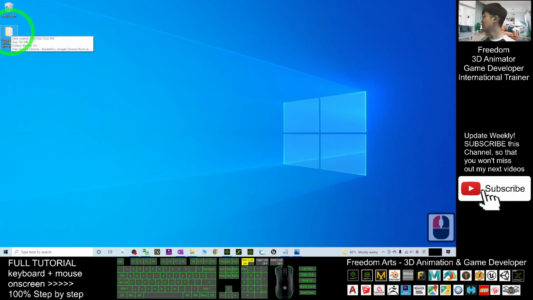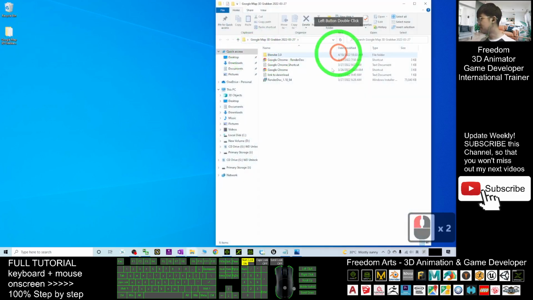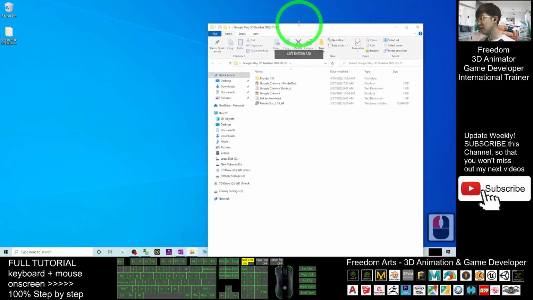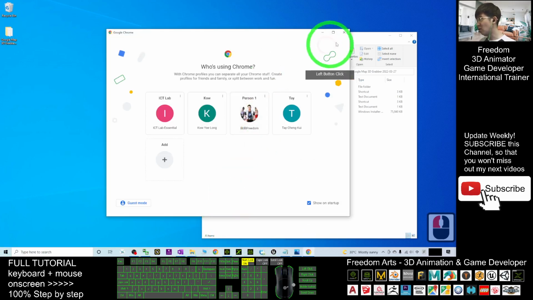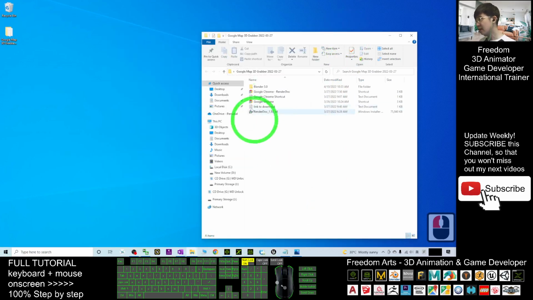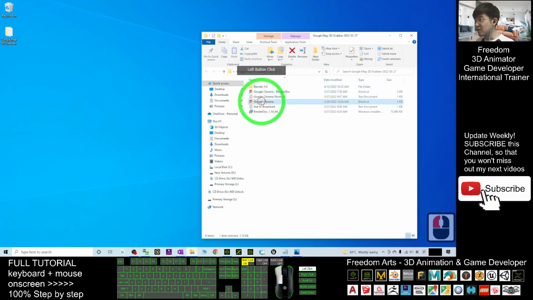Once you open the folder, you can see the contents inside. First, you must make sure you have already installed Google Chrome. This is Windows 10, the Microsoft Windows 10 operating system, and this is the Google Chrome browser that I already installed. And then you should be able to see the shortcuts. The first one is the Google Chrome shortcut, and another one is the Google Chrome for RenderDoc.